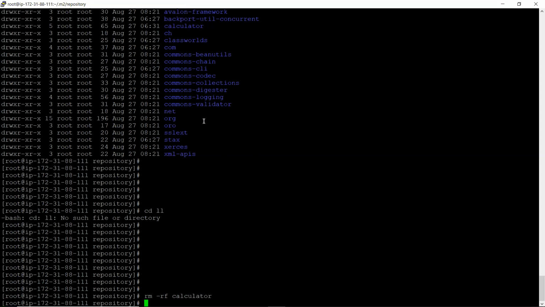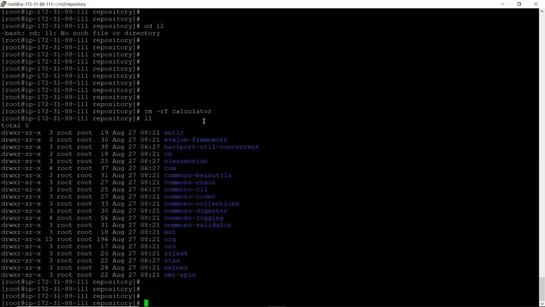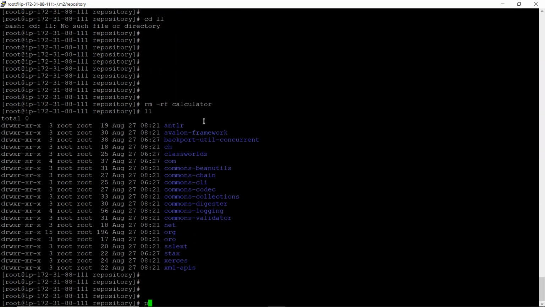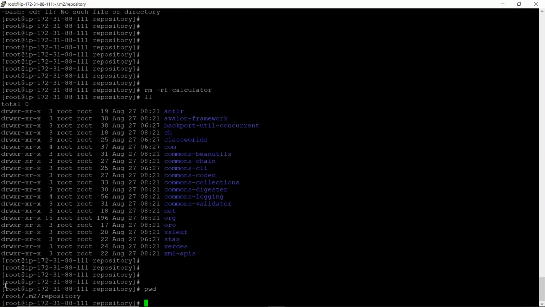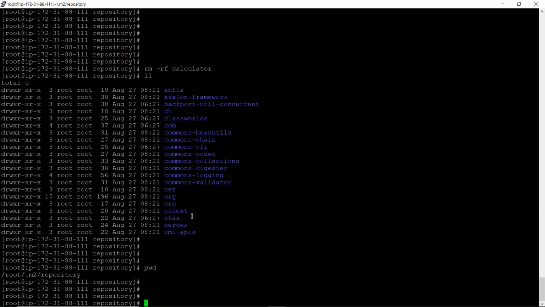Calculator, delete the calculator as well. Okay, so this is the location actually. If you see root .m2 repository, initially, when you install Maven, there'll be nothing inside it. You will not see these files when you initially install Maven.